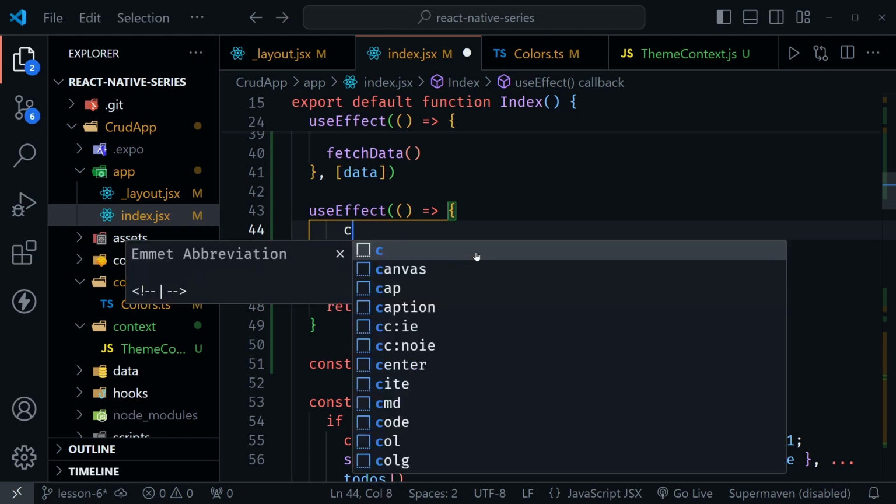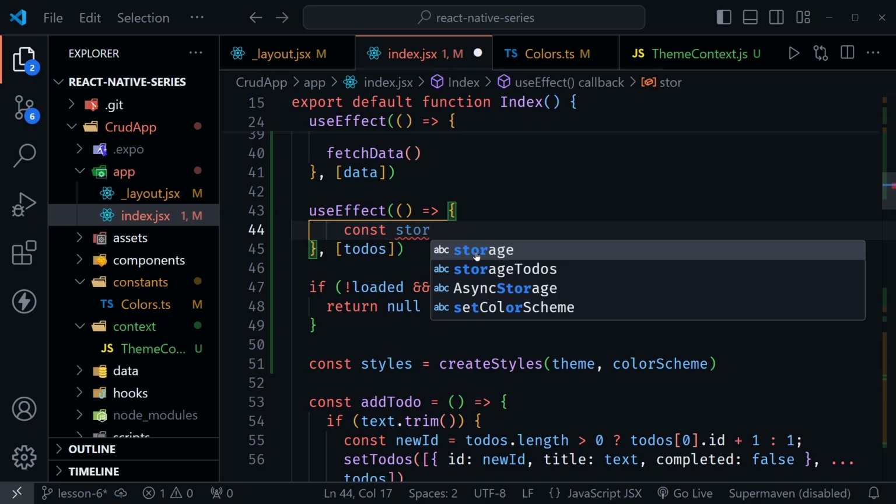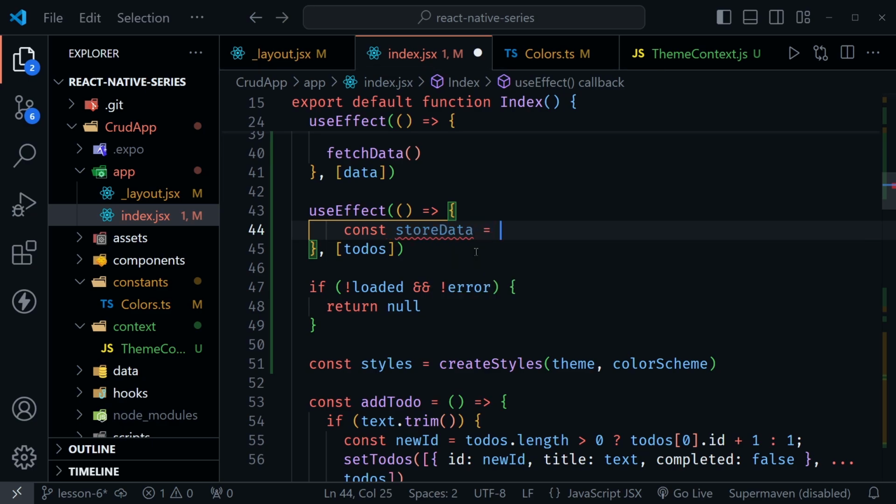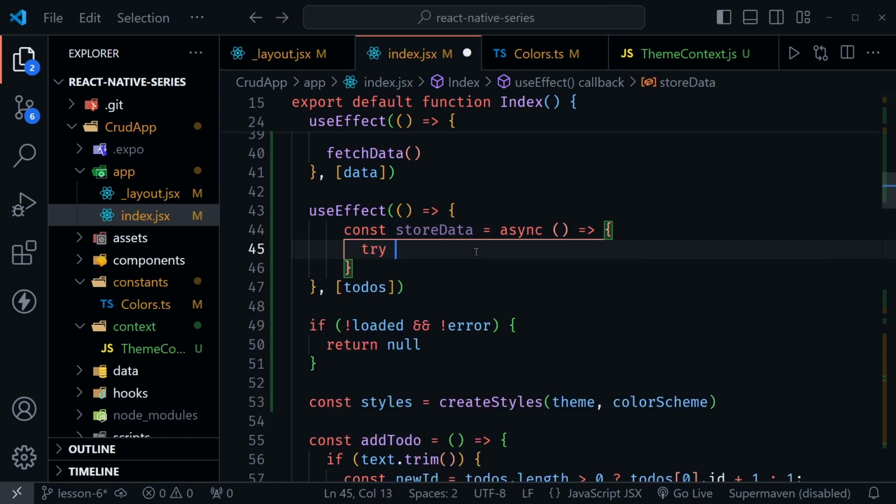So this won't be quite as big actually. We'll define storeData, set it equal to an async function. Now let's have our try catch.